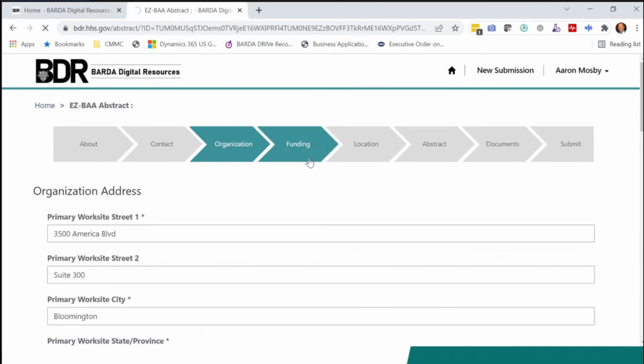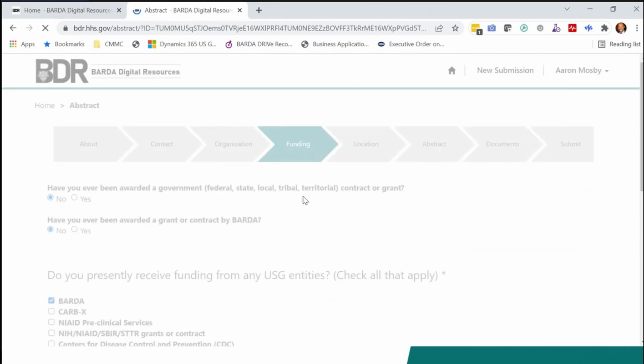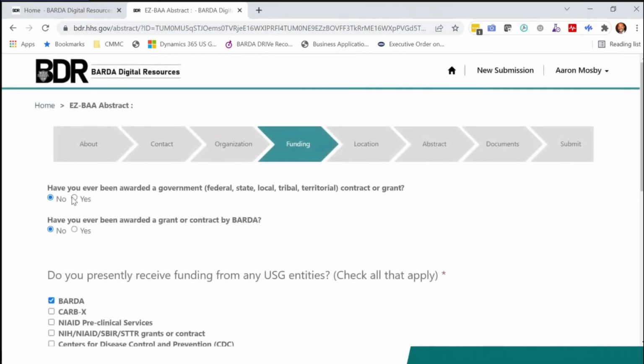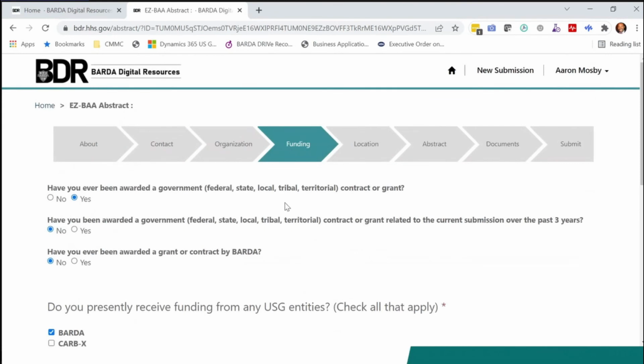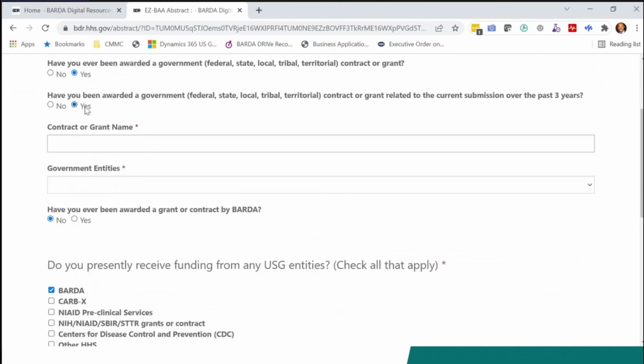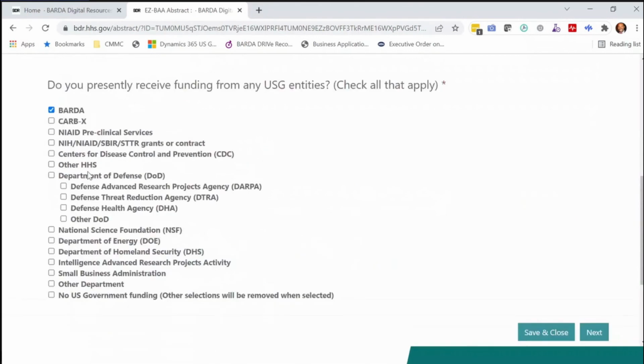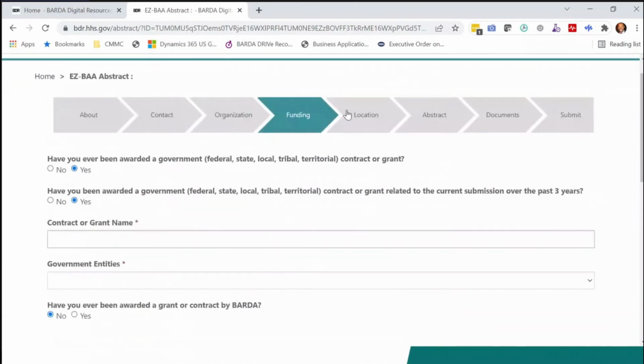One thing I wanted to highlight here on this funding tab is some contextual visuals that come up as you change your answers, right? So if you have been awarded something before, you're going to get asked additional questions, and if you continue to say yes, you're going to get more conditional questions. Again, this is all native functionality inside Power Portals, so we didn't have to create a new method or coding to make this happen. These are just features that are native to Power Platform and Dynamics.